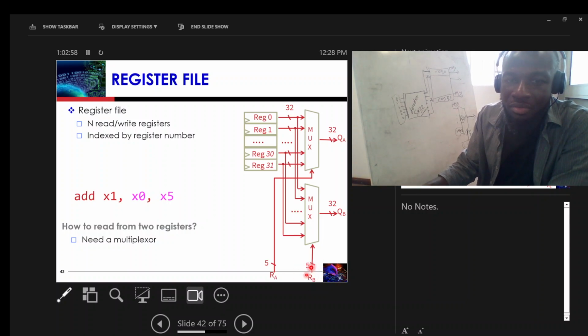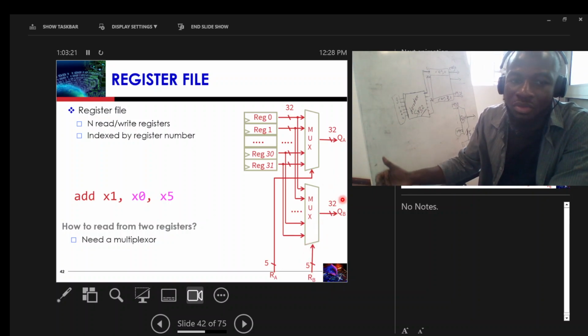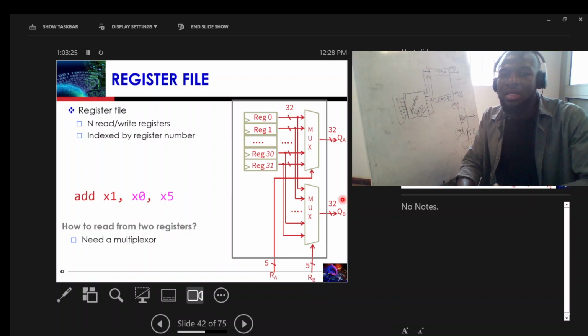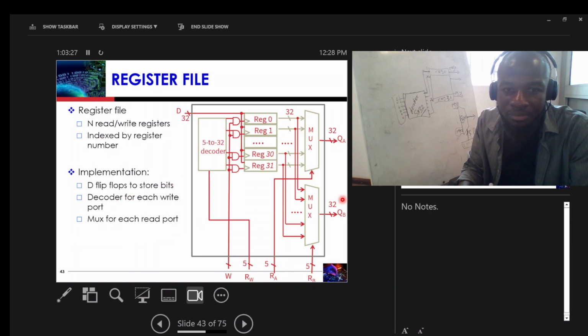Once we want to read register R0 from QA, we just give the select 00000. If we want to read register R1 through QB, we just give the select 00001, and then it will be routed. So we'll be able to read from two locations at a time. So this is what we do. We need a multiplexer for that, right?